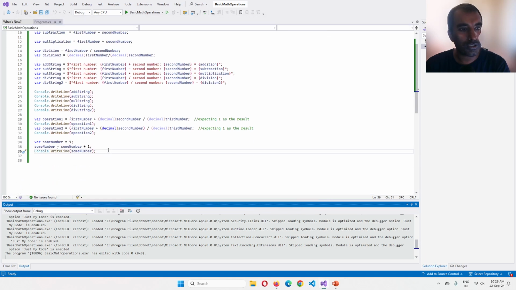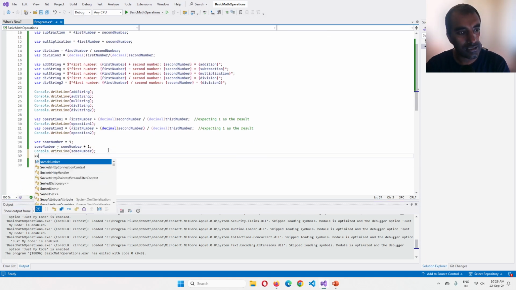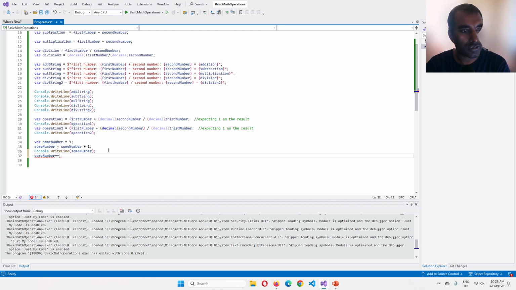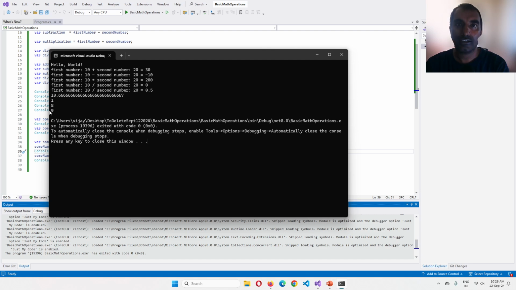Another way of doing that is I can say something like someNumber plus plus. Now if I check it, plus plus is an increment operator. It's like a shortcut for this. So now it should become 9. Yes, it is. Let's keep going.